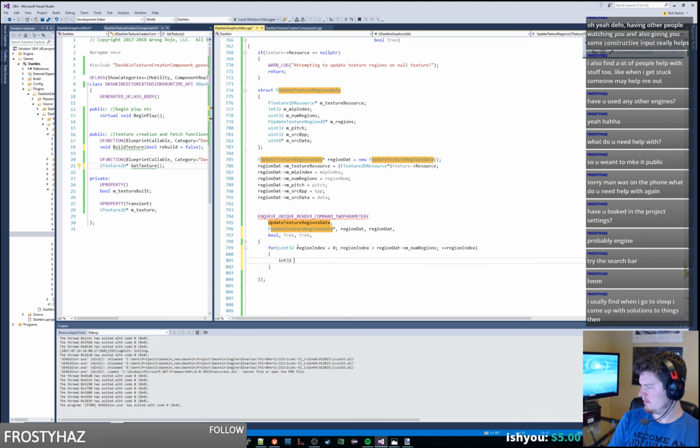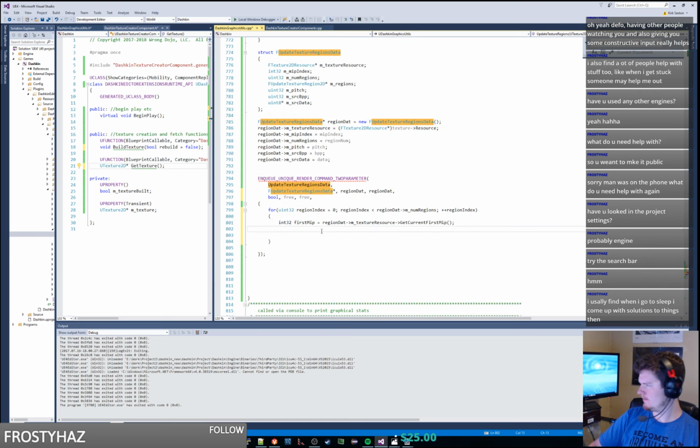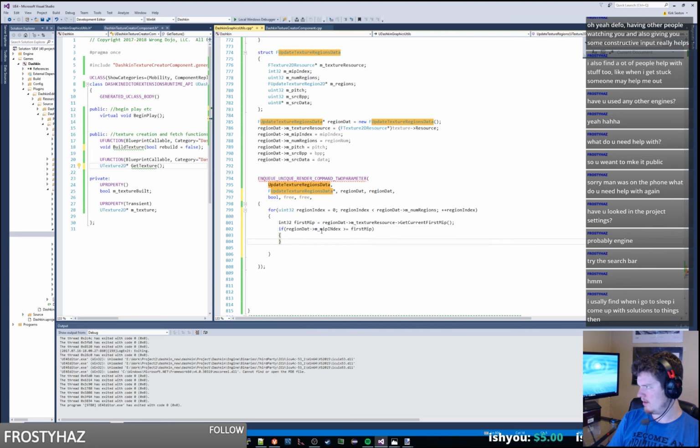Alright, so uint32 first MIP equals what? Region det m texture resource get current first MIP. Alright, so we're going to grab the first MIP off of this thing. Alright, so if our region det m MIP index is greater than or equal to our first MIP, then we do this thing.